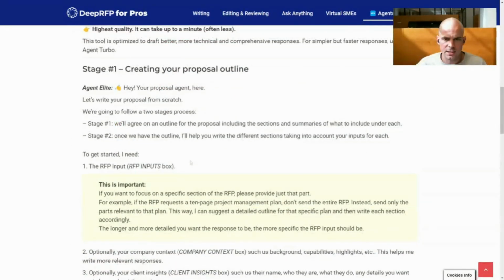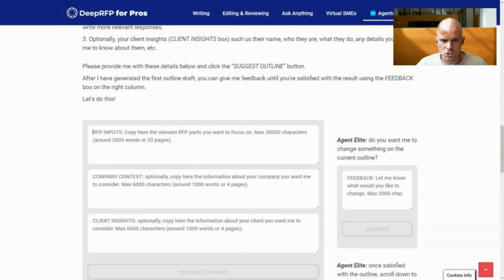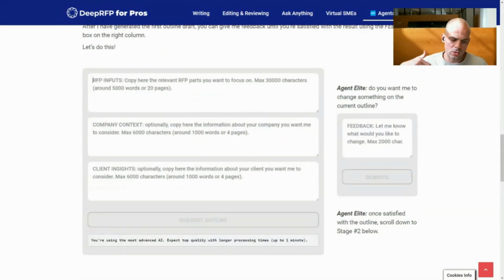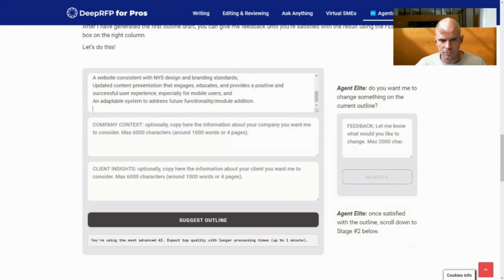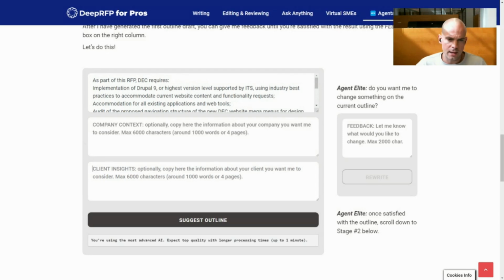So the first stage in this workflow is to generate an outline or a sort of proposal skeleton, a structure with the sections you want to develop and what to include under each section. So the tool is going to help you to do that. You provide your RFP content, you can provide more context about your company, and also you can provide client insights. So if you know something about the client that maybe is not in the RFP and you want AI to know that because of your relationship with the client or whatever, you can do that here.